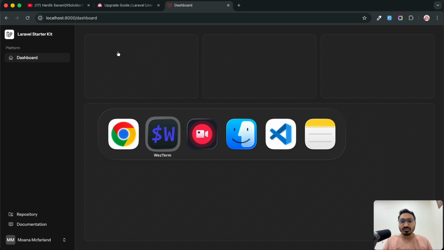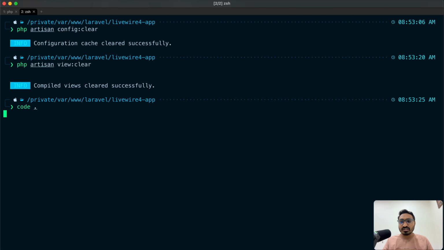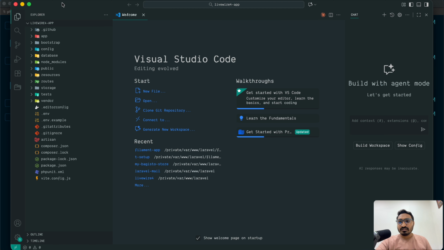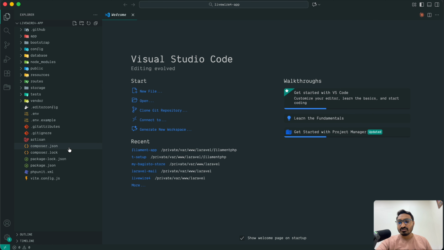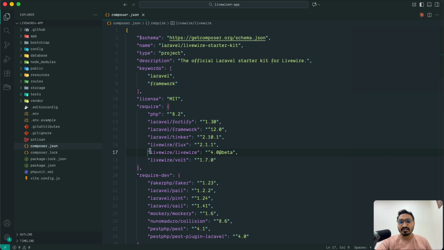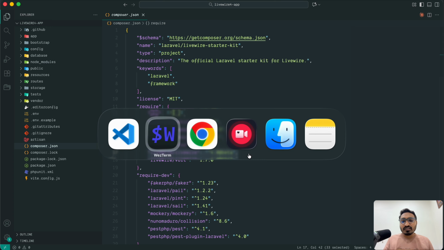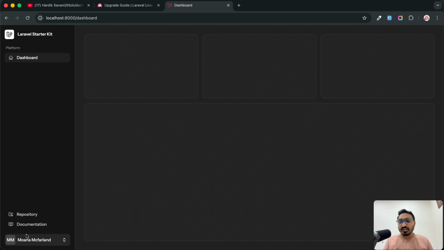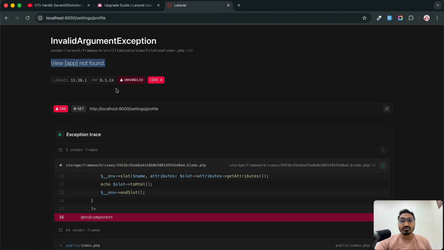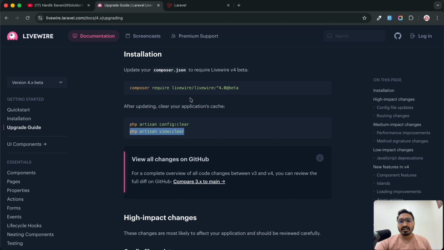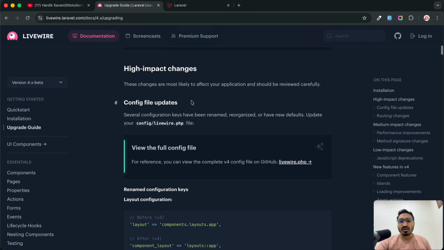Let me open the project in my VS Code editor. Here you can see in composer.json that the Livewire version 4.0 beta is there. Now let me go back, and if I go to the settings page, you can see there is an error: invalid argument exception, view app not found. So something is wrong, and how can you resolve it? You can go to the upgrade guide, and they have written all the config updates.